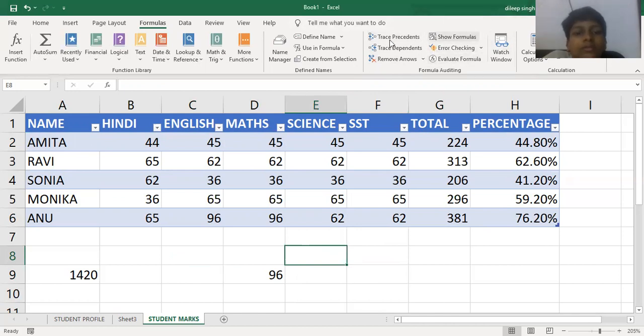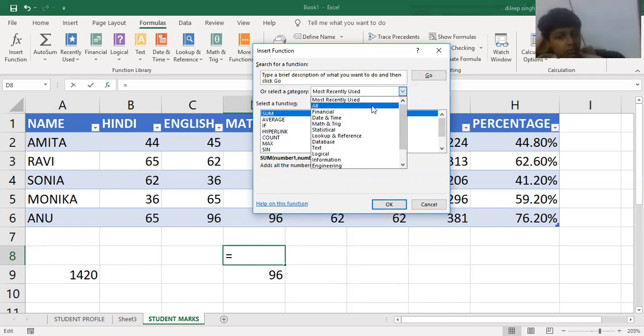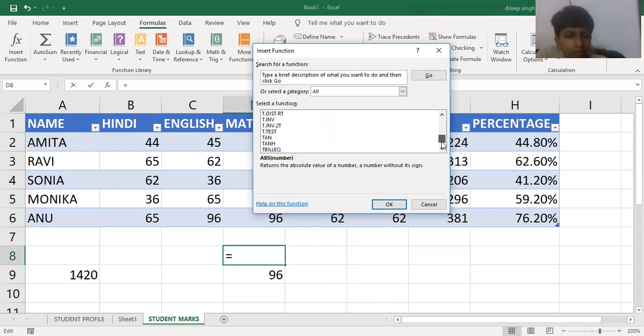Have you studied all the options in the previous class? Yes, sir. Okay. We have already studied the financial function, logical function, text function, lookup function and mathematical function. There are many functions, but we have studied the important ones. If you forget the function name, just press Shift plus F3. When you press Shift plus F3, it will show all the functions. Just click on All, and there are so many functions available there.